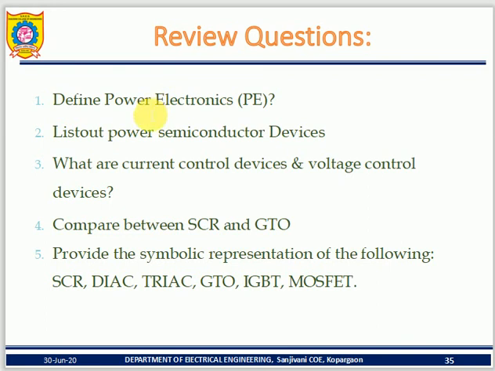Okay, so the definition of power electronics. What is power electronics? Power plus electronics: control and conversion operation with the help of power semiconductor devices. The list of power semiconductor devices: diode, SCR, BJT, MOSFET, FET, IGBT. What are the current control devices? SCR and BJT. What are the voltage control devices?